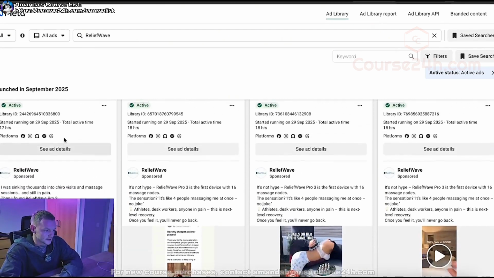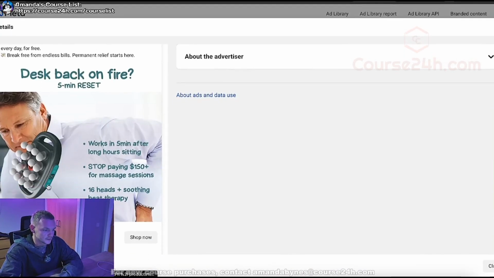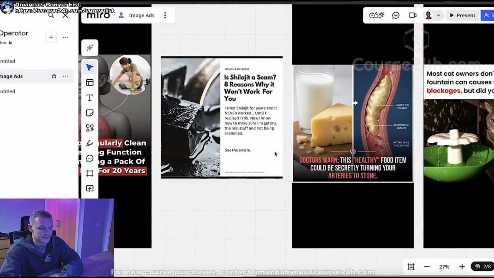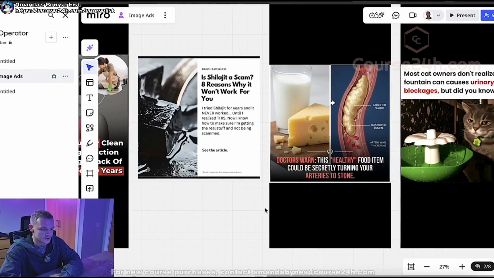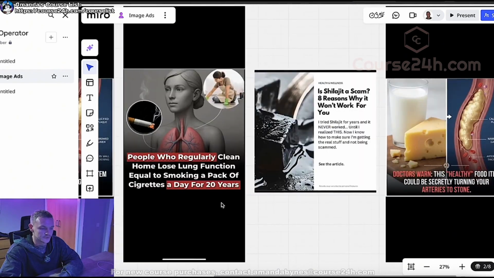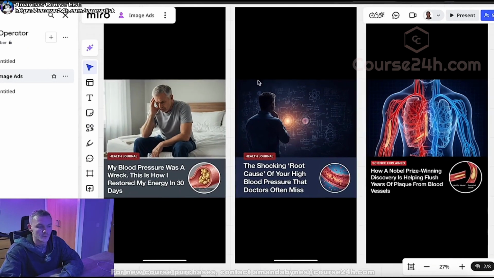Whereas stuff like this that doesn't look as fancy, right? Look at this. Desk back on fire, 5 minute reset. It's stuff like this that really works. Very simple, more direct response style. They almost look like newspaper cutouts or advertorials, very old school style ads. But you'll find that these ones will perform a lot better.